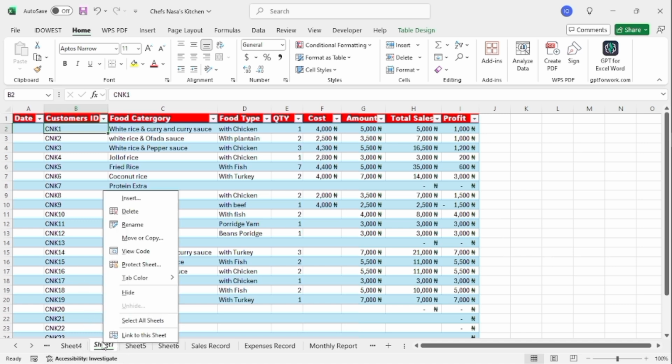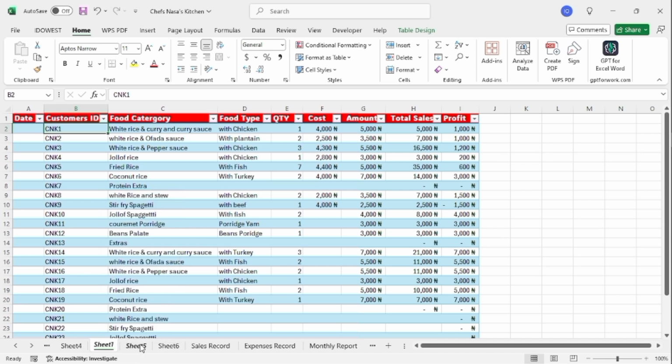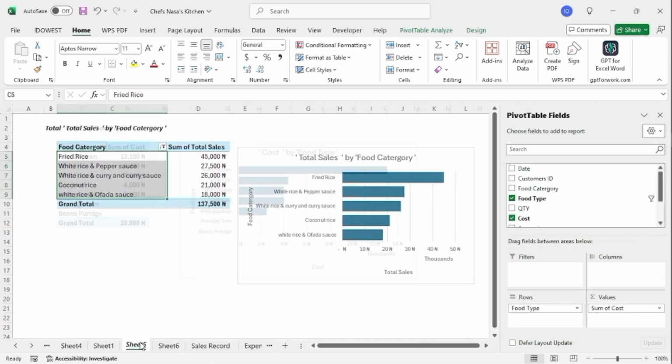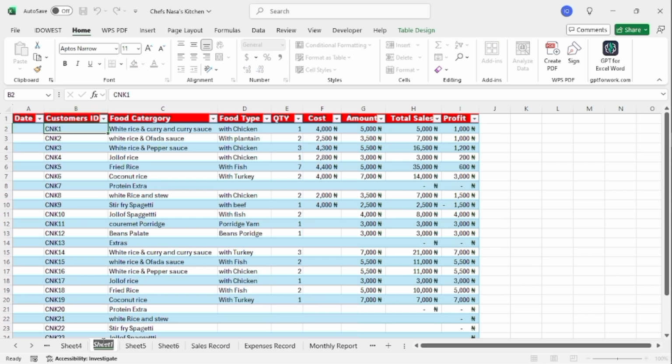You can open a new Excel sheet, you can duplicate your Excel sheet, and you can also hide an Excel sheet. Here you can open multiple Excel sheets, as many as you like. You can also edit the title of that particular Excel sheet, like, okay, this is Chef NASA's data, and you can see I've saved it to the preferred title I like.